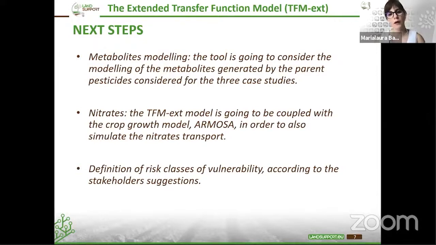Then the model is going to be coupled with the crop growth model, which is called Armosa, in order also to simulate the nitrate transport, with the same approach. And in these days, we are also defining the risk classes of vulnerability, which are specifically defined according to the stakeholder suggestions, for each of the 3 case studies that we considered.